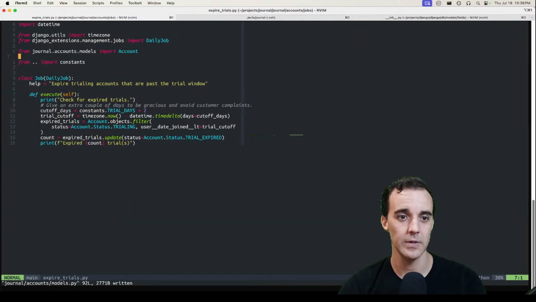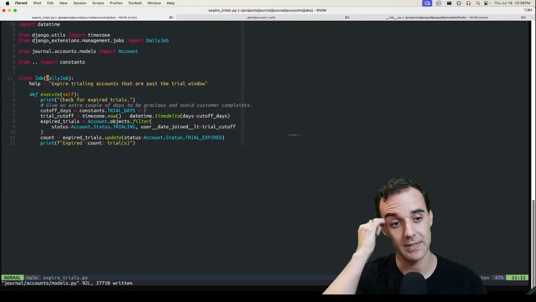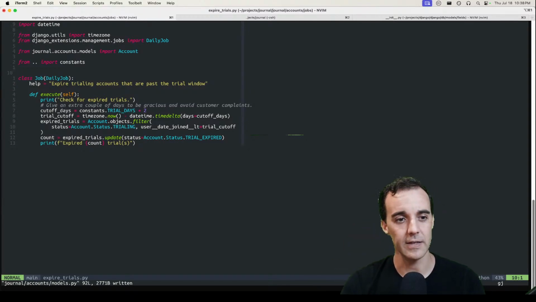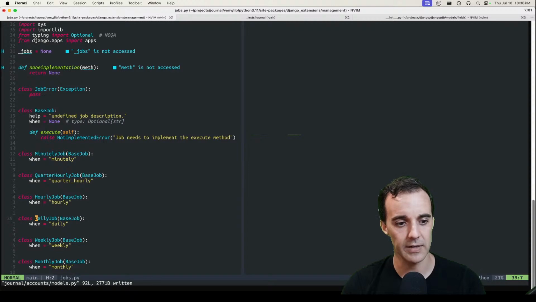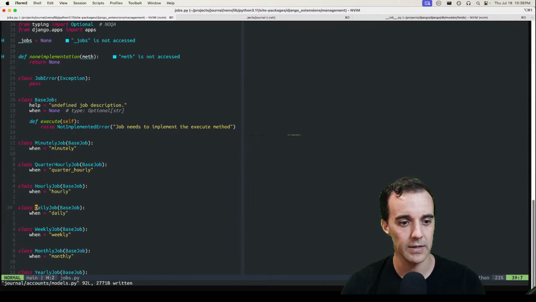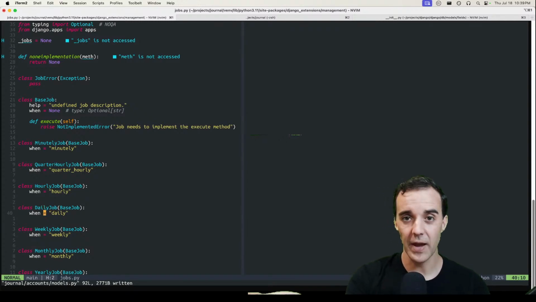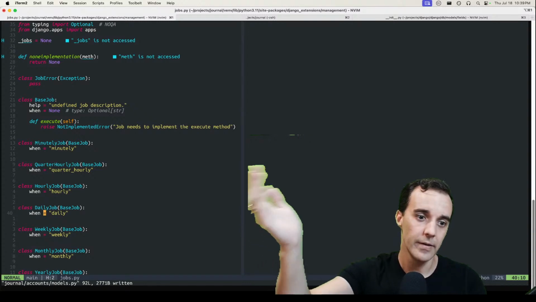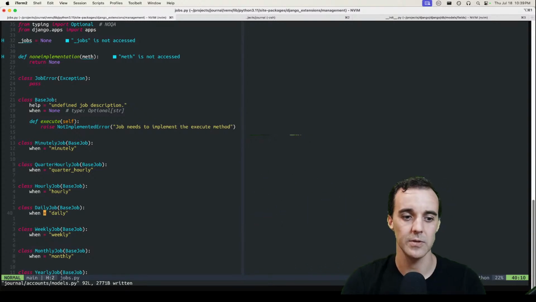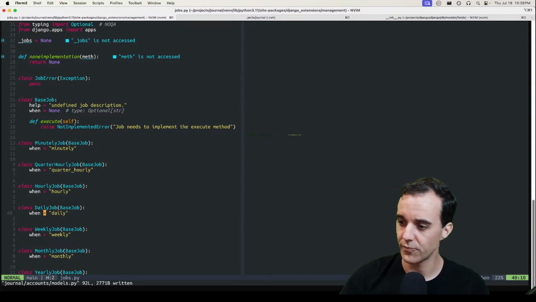Here's an example. The easiest way to do this is to inherit from daily job. If we look at the definition, hey, definition is working now. I don't know why. You can see it's taken from this base job class and it's setting the when class attribute to daily. So we're running this management command, it's hooked up to cron, and it's looking for daily jobs. And so we're going to run a daily job that will send out these trial emails.